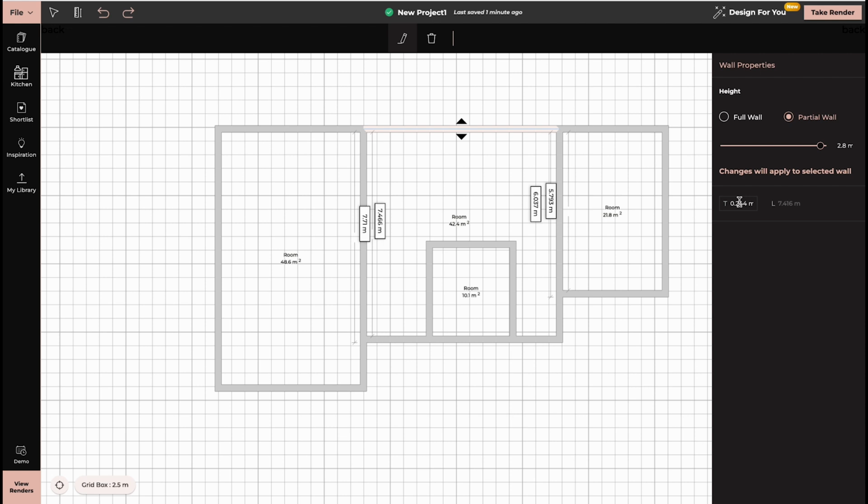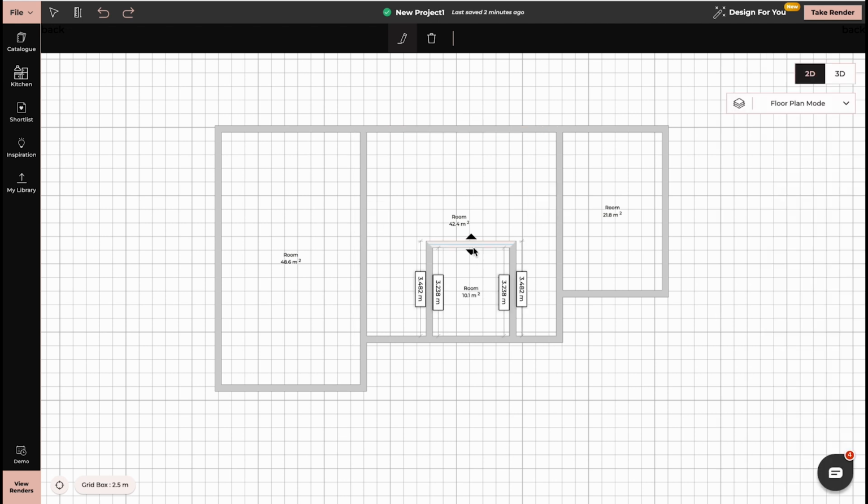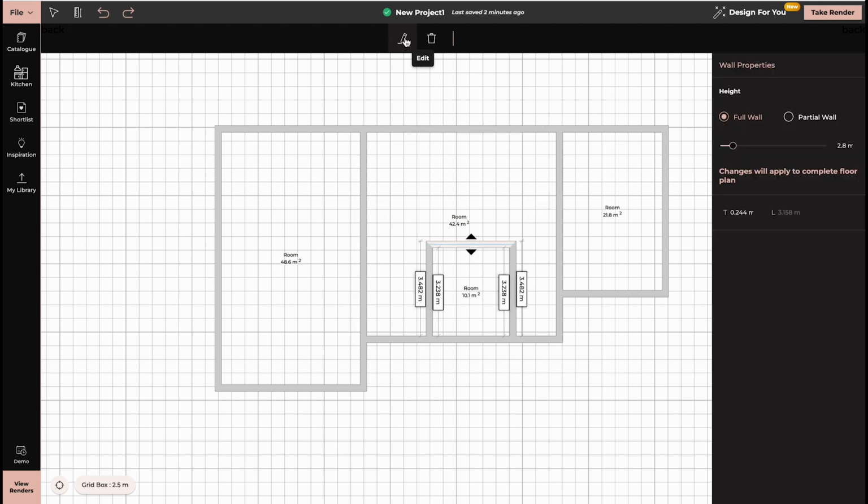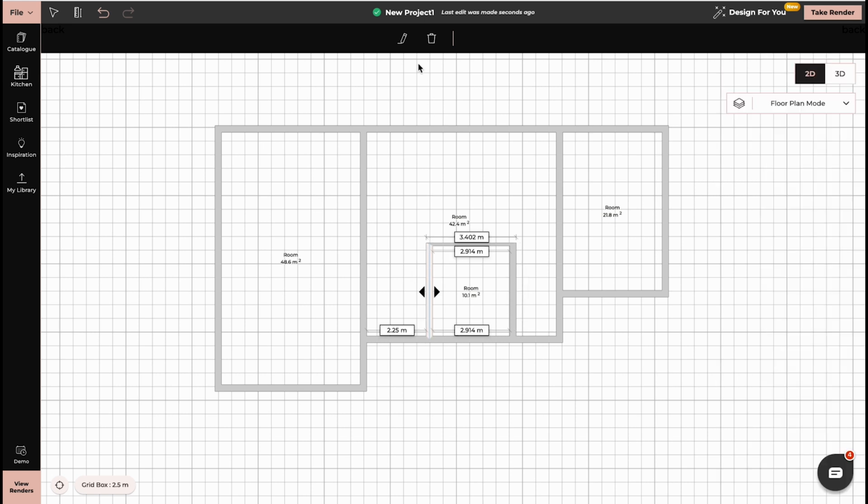To change the thickness of your walls, you can select the wall, again go to Edit, and here you can change the thickness of that selected wall only. You can do that with as many walls as you need.